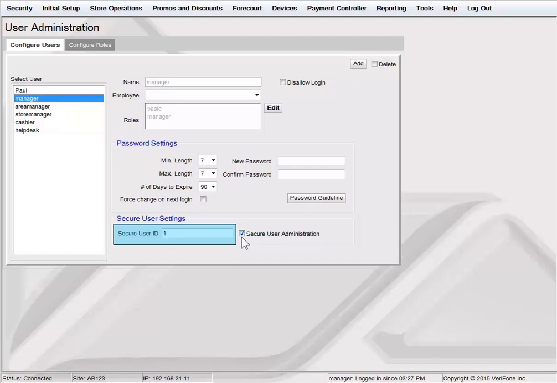Secure user IDs are used for access to secure reports such as store and forward reports and batch reports. These reports contain sensitive data. By default, Manager is the only secure user in the configuration.